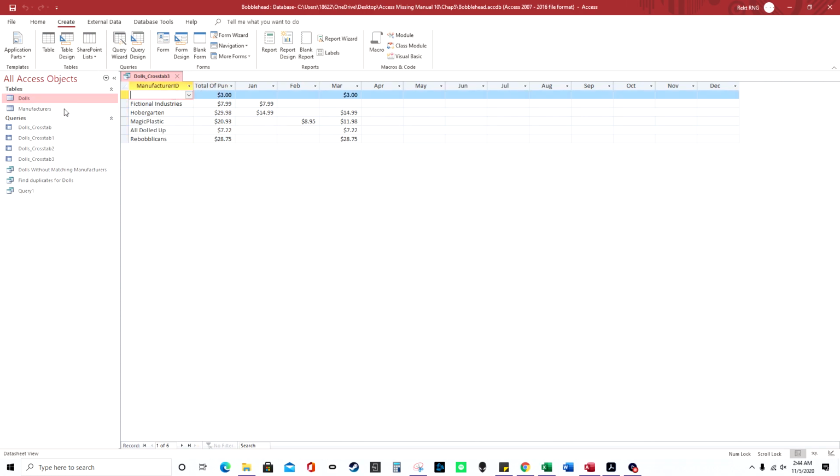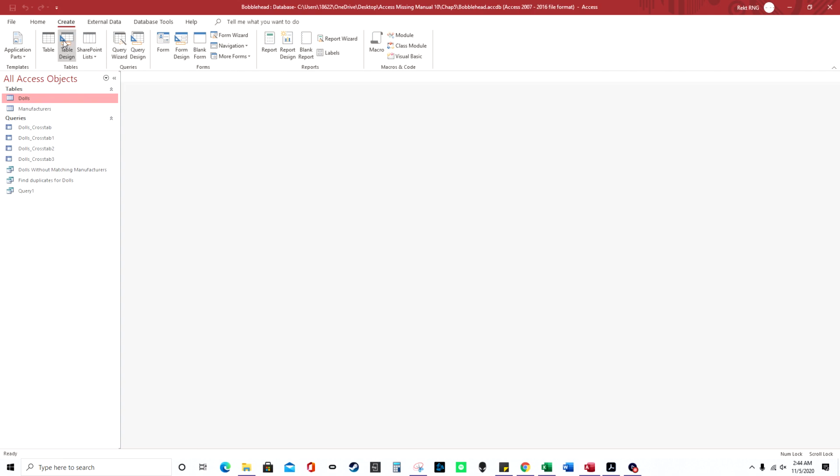So this is an example of a crosstab query. I'll go over more crosstab queries later on in the video, like the very end. It's good for just grouping data and summing data across different categories.